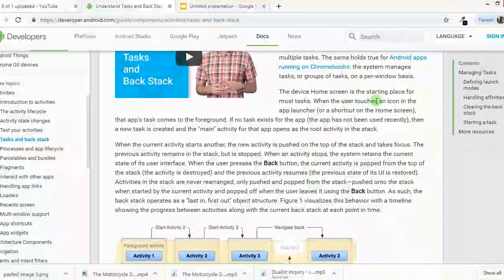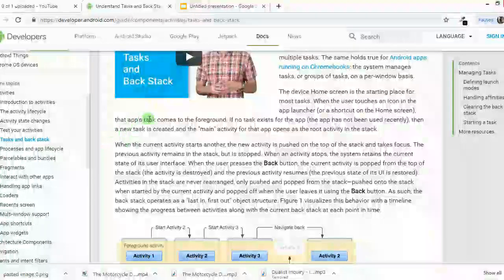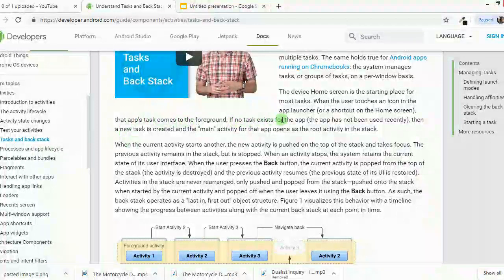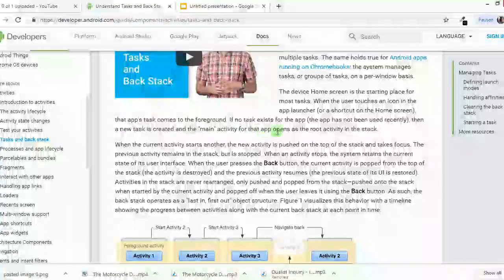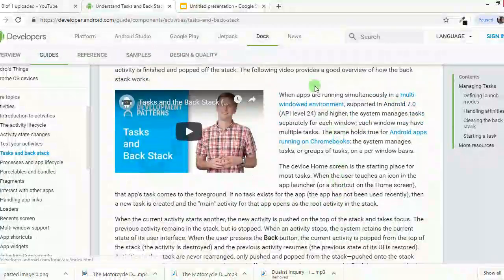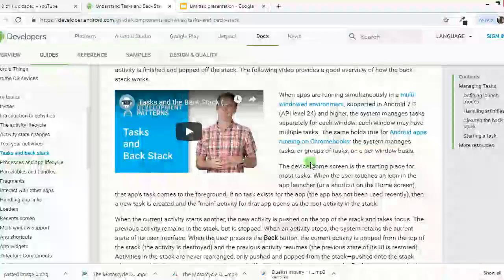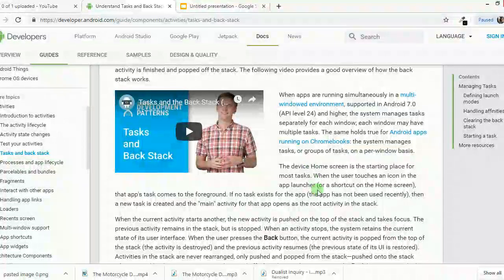Now the device home screen is the starting place for most tasks. When the user touches an icon in the app launcher, that app's task comes to the foreground. If no task exists for the app, or it has not been used recently, then a new task is created and the main activity for that app opens as the root activity in the stack. Like we discussed, the activities get stacked up in a stack. So in case you have not used the app for quite some time, a new stack or a new task will be created, because this set of activities in a stack is called a task, right? So in case you have not used the app recently, a new stack will be created.